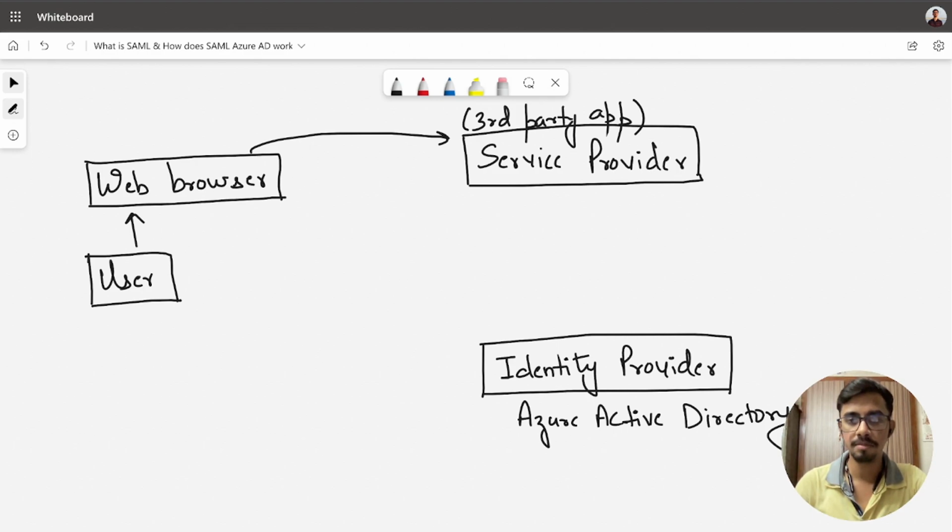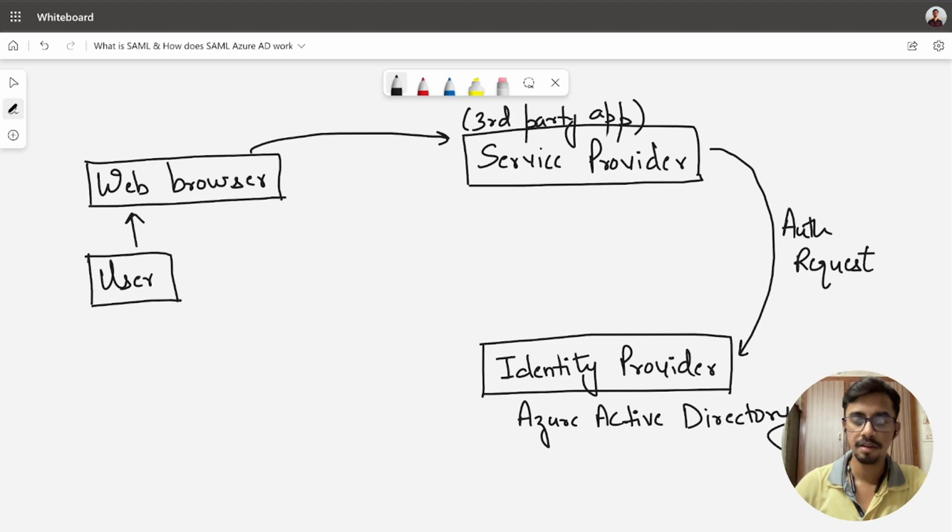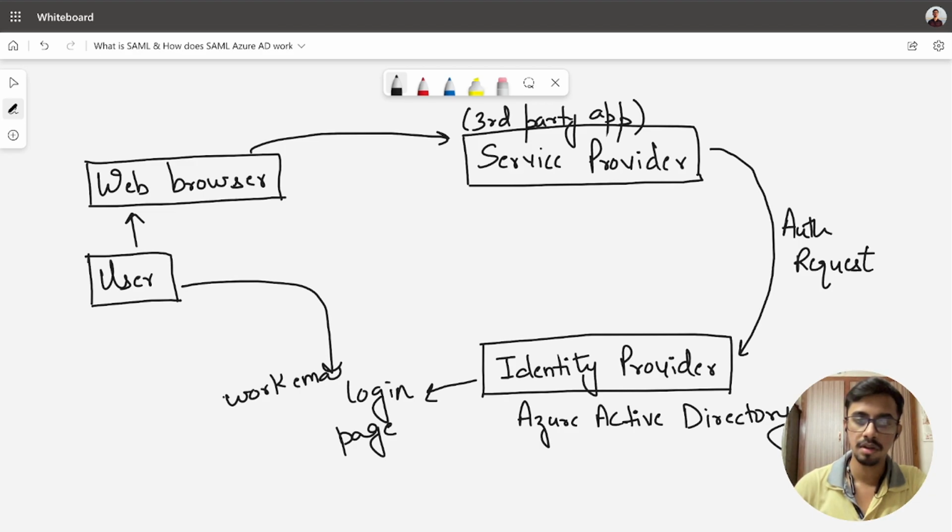Now, this third-party app will actually send an authentication request to the identity provider, that is the Azure AD. The identity provider will then open a login page that will basically be specific to the company. The user will then enter the credentials given by his company, that is its work email and password.